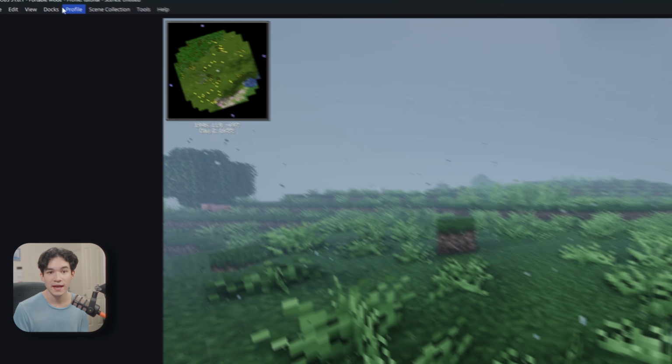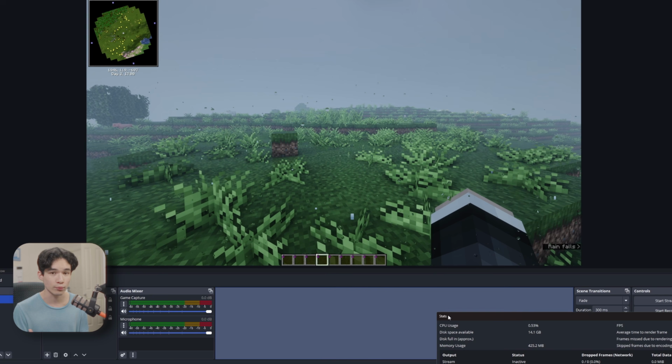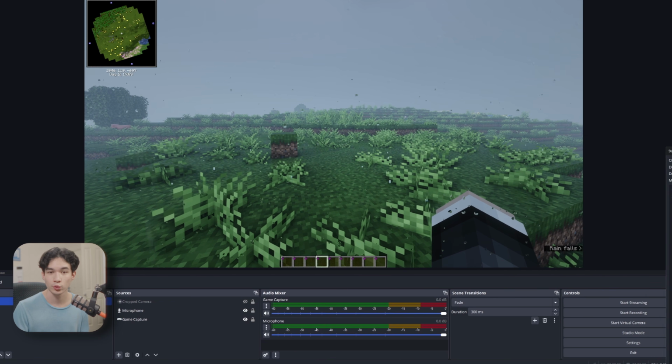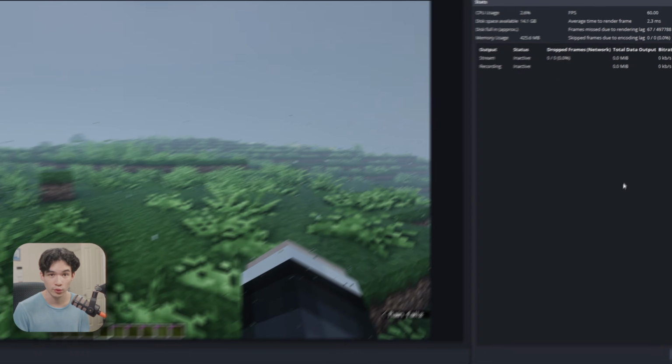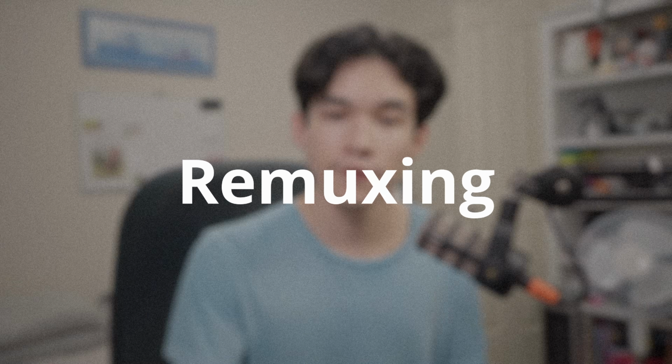Before you hit record though, I highly recommend going to Docs and enabling the Stats doc. You can place this anywhere on your screen and it will allow you to see important OBS information such as storage space and whether your recording is running smoothly. Ideally, you'll want to be starting your recordings with a nice amount of storage space remaining, and you want to have 0 dropped frames.